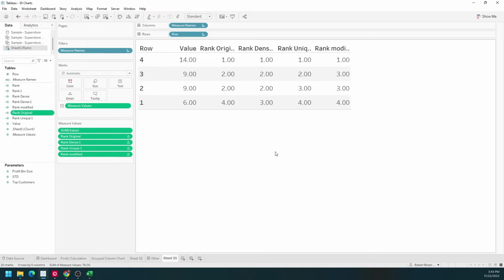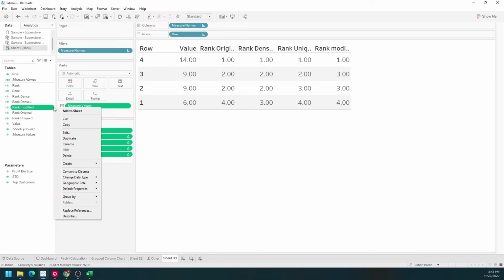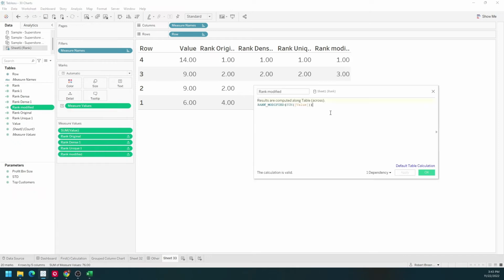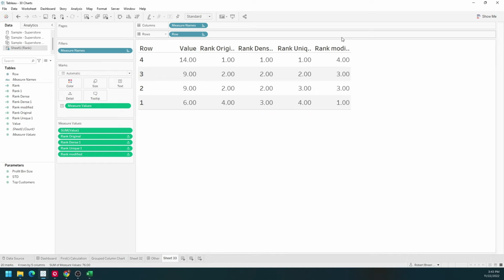The last part of rank that we'll look at is ranking ascending instead of descending. Let's go into rank modified, edit, and after the value, we'll put a comma and a quote and ASC. Click apply, OK. Now my rank modified goes from 4 to 3, 3, and 1, backwards. And that's how to use the 4 types of rank in Tableau.